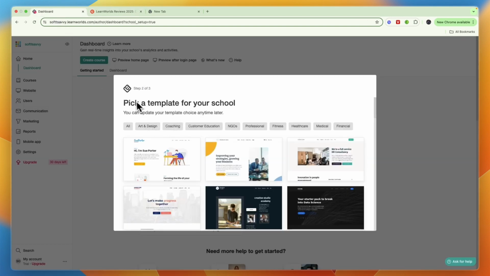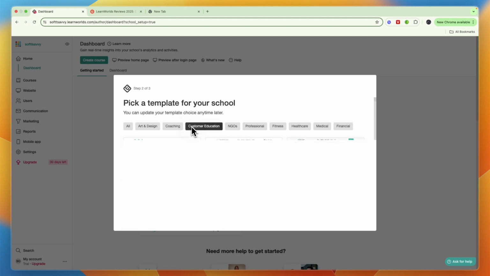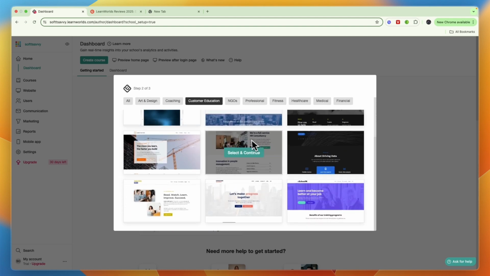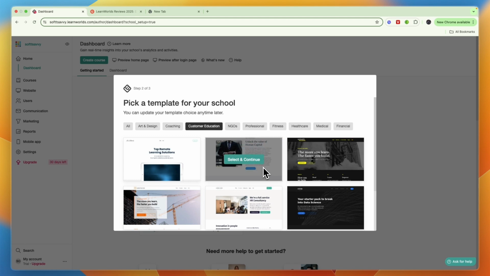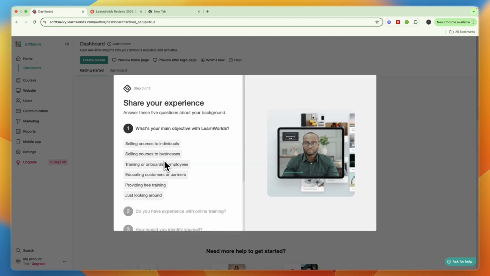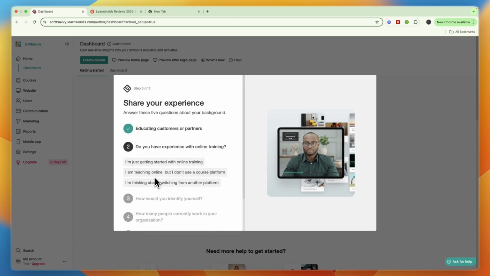So right here, you can now pick a template for your school. So what you want to pick probably is customer education. Now from here, you can go through their templates and see which one you like most and then pick that one. For example, I'll go with the one in the top left right here and click select and continue. Then we ask what is your main objective. So here, going to select educating customers or partners.